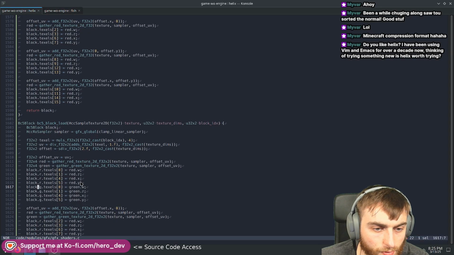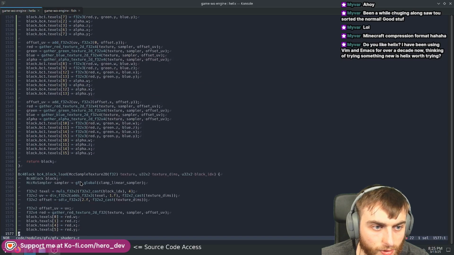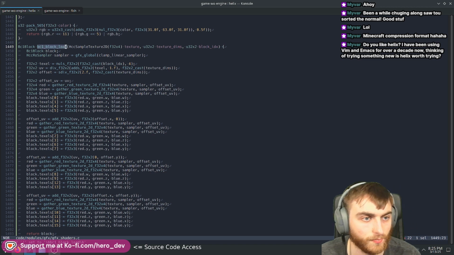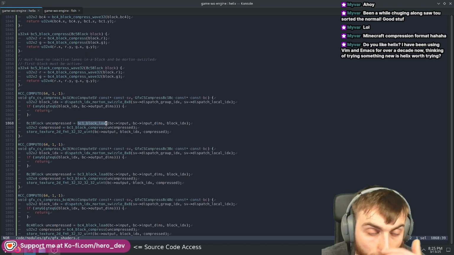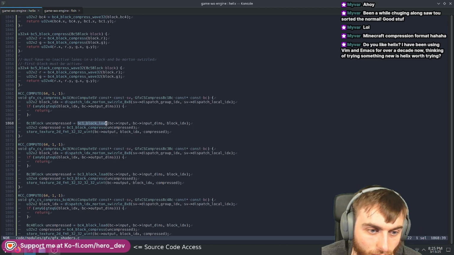So I wonder if it's all this sort of coordinate stuff, maybe. Hard to know. Maybe we'll start with BC1. But we are writing out to every single block, right? So that's interesting. Every block is getting written out to, so that's not the problem.